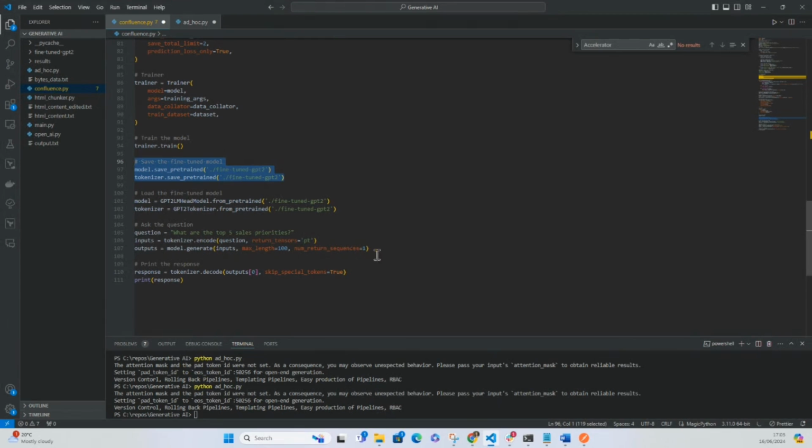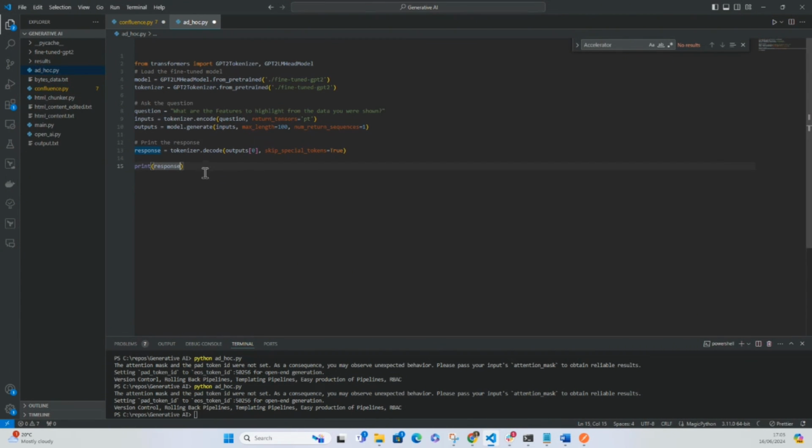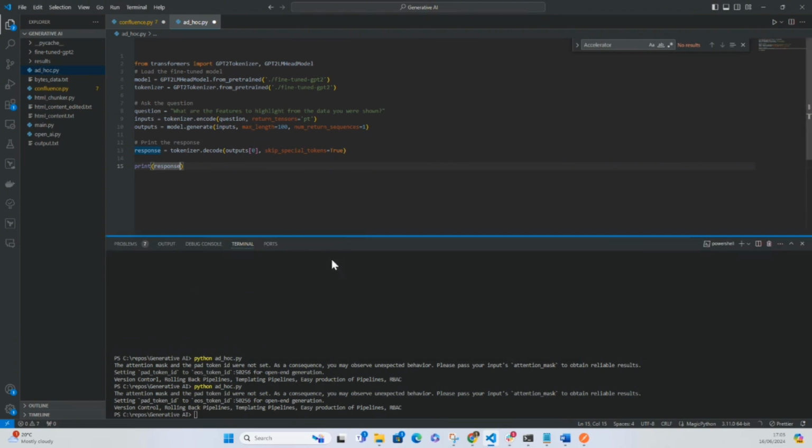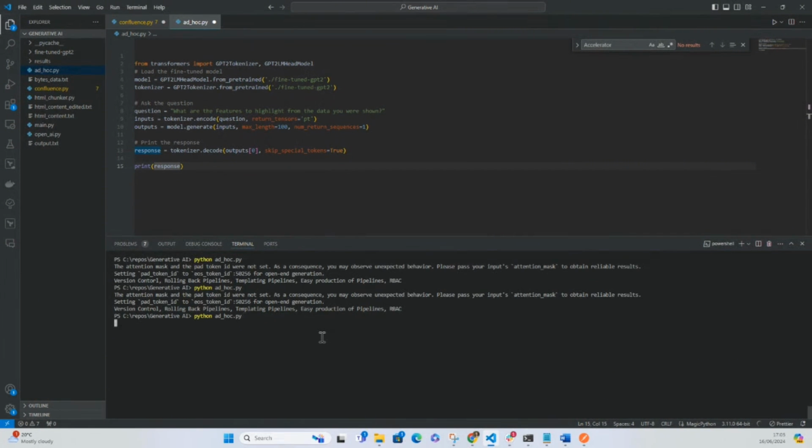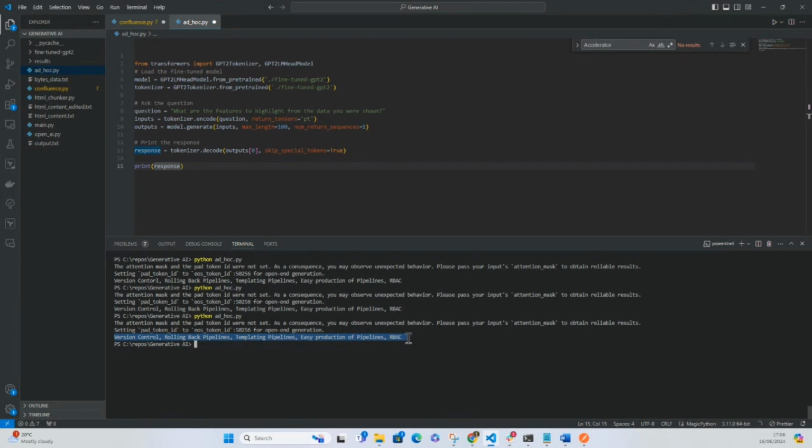So in this case, I've got what are the top 5 sales priorities, but then I've also had this other file, which is doing some kind of ad hoc questions. And as you can see, if I run this file, I'm going to ask the model, what are the features to highlight from the data you were shown? And we'll see that apparently the main features that we're focusing on here at Orchestra are version control, rolling back pipelines, templating pipelines, easy production of pipelines, and RBAC, so role-based access control.